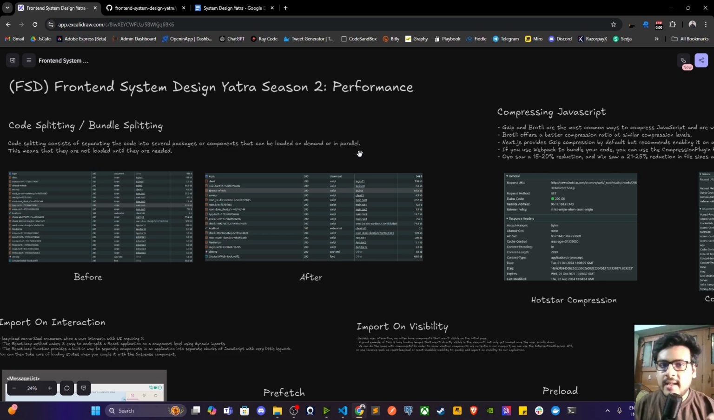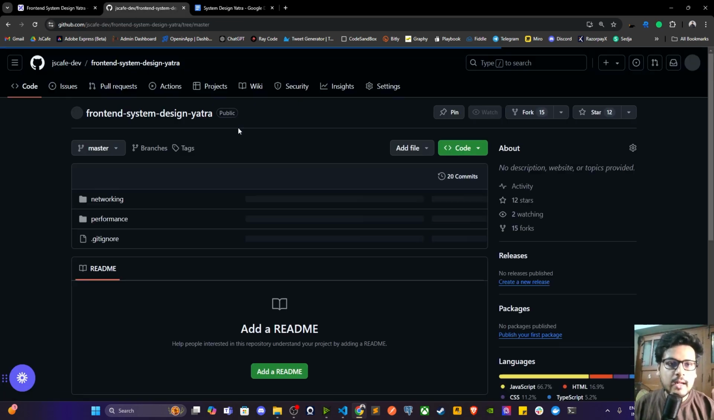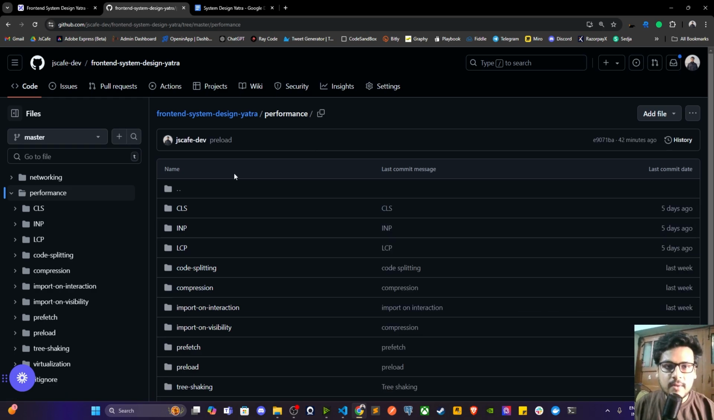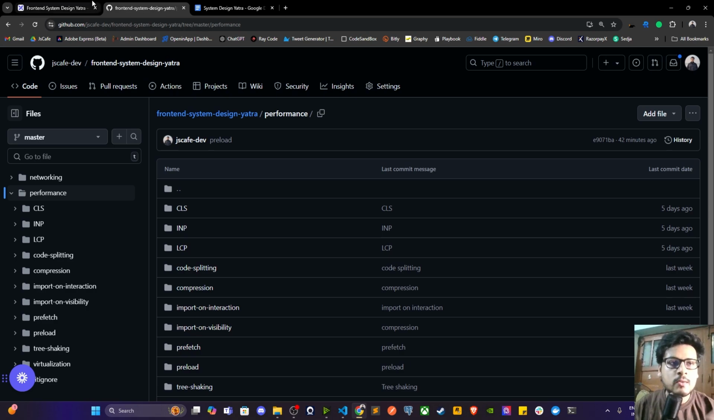Each content, each topic has a hands-on experience already. So this is the repo from the previous season where we discussed networking. So I have created another folder called performance, and inside this performance you have hands-on experience for each 11 modules. So CLS, INP, LCP, code splitting, compression, import on interaction, visibility, prefetch, preload, tree shaking, and virtualization. So every topic has a hands-on experience, there is no doubt.